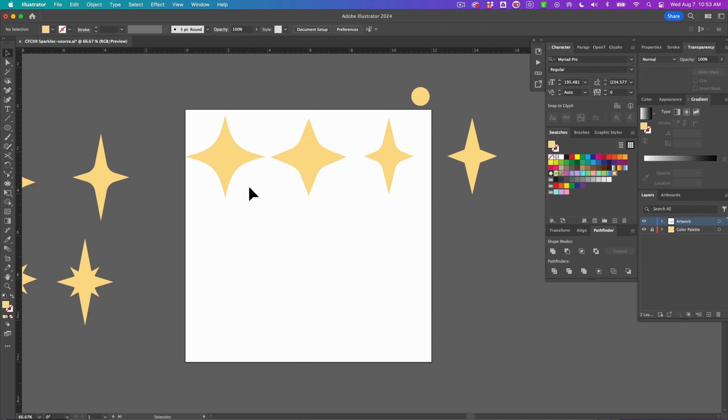Something else you can do is you can build on top of your sparkles. You can do that with all 3 of these. So I'll start with this one. I'm going to do Command or Control C to make a copy. Then I'm going to do Command or Control F to paste in front. So now I have a copy of my sparkle on top of the original.